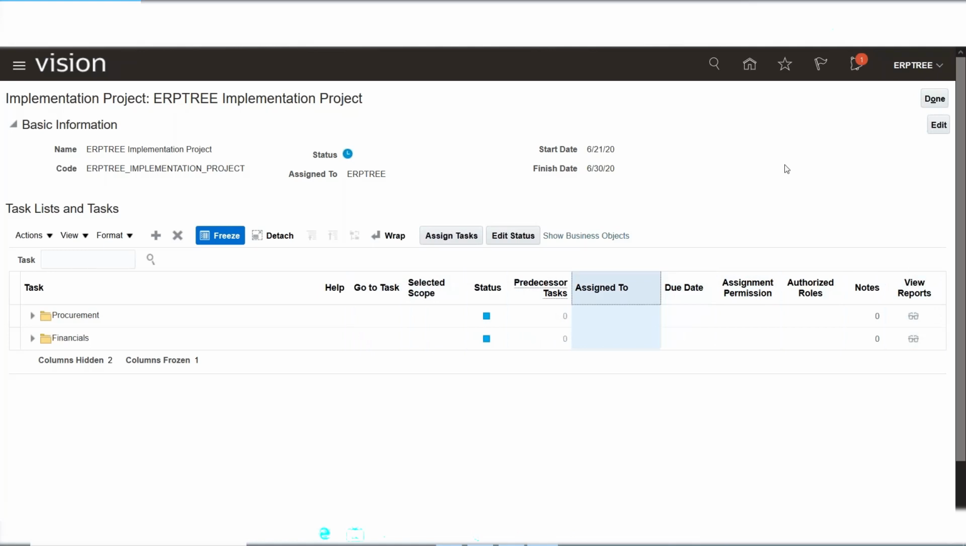We'll discuss that. When you start with the actual configuration in the system, we'll discuss all these points. We'll see how to assign the resource and how to update the status. These are all the points we'll discuss. Then we'll start with the system configuration.